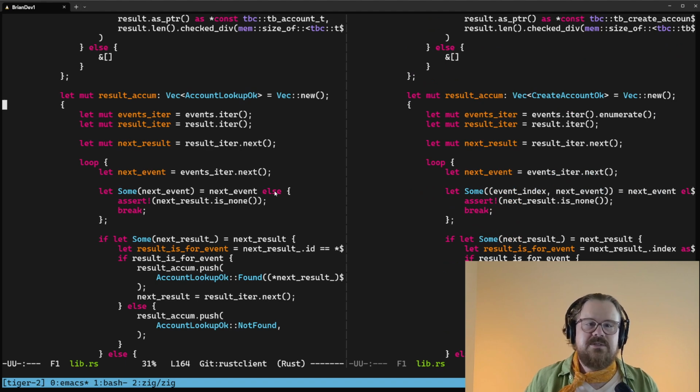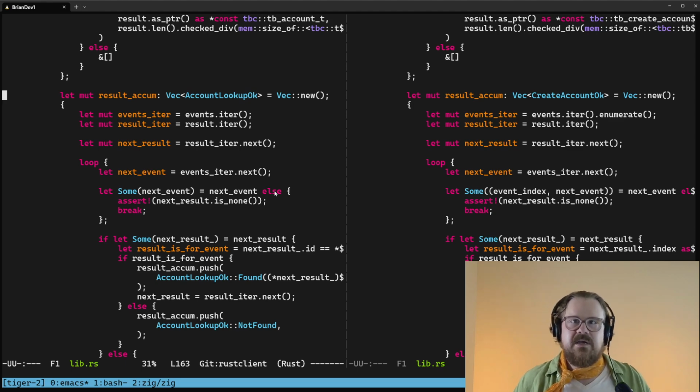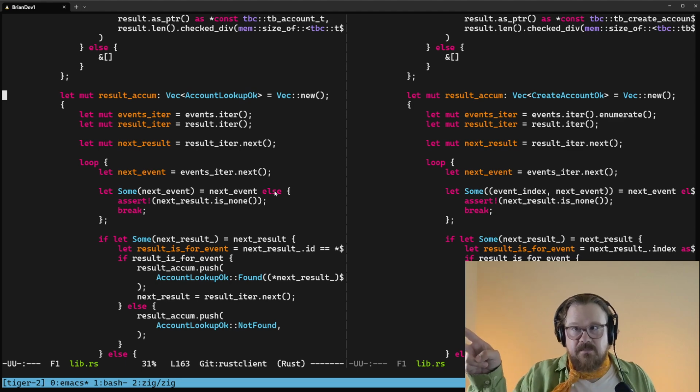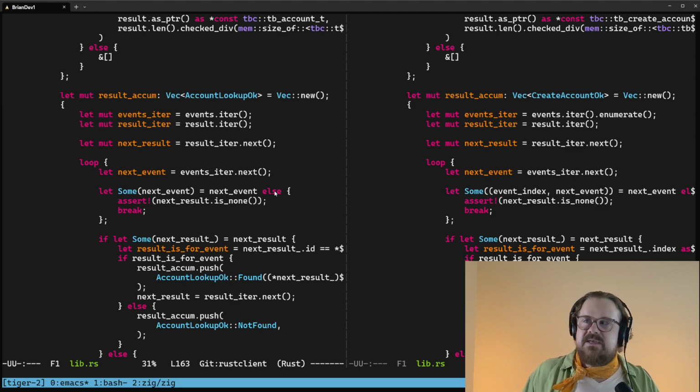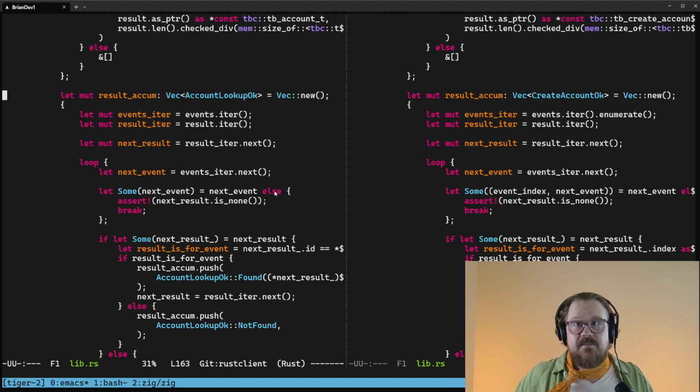What this loop is doing is it's going through the array of results we've received from the server, and it's also simultaneously looping through the array of input events. So it's going parallel iteration through both those things, and it's figuring out which results correspond to which event and zipping them up into one vector to return to the user. Because like I said before, the server likes to return empty results for space reasons. So we're reconciling those empty results with the non-empty input events.